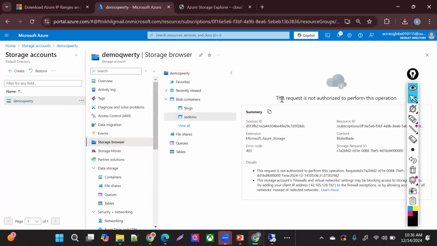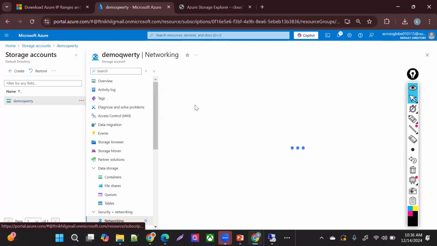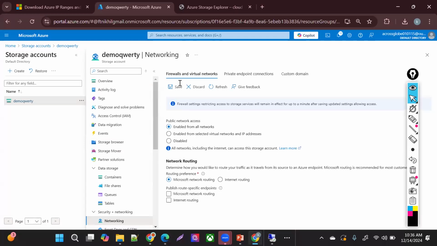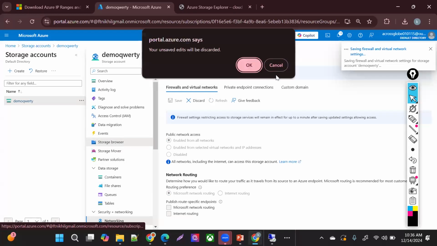So currently see, I'm getting this operation is not authorized to perform. Why? Because again, I'm trying on the internet, and from the internet, my access is disabled here. Right? Let me allow that access for the time being to show you that if I'm allowing that access from the internet, I will be able to access my storage browser.